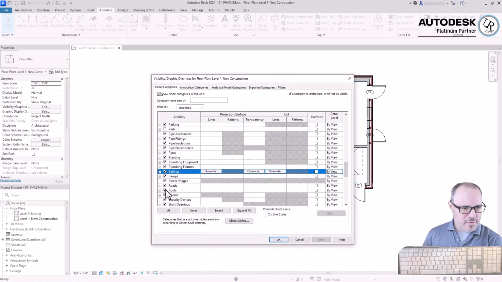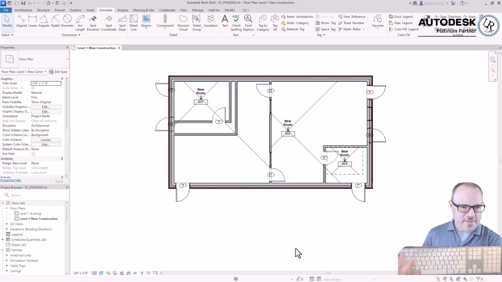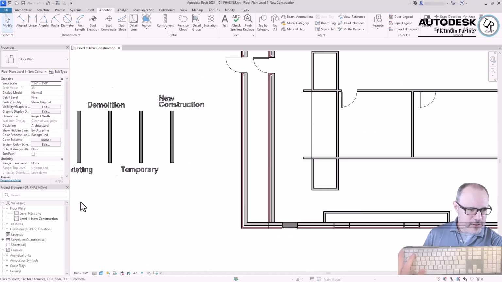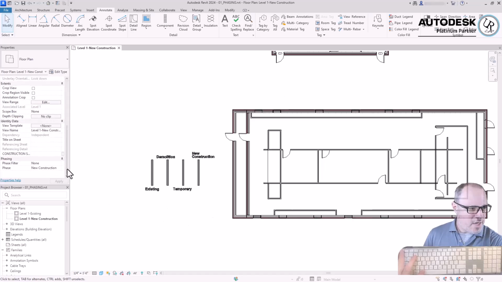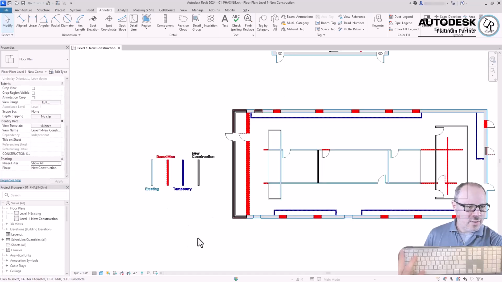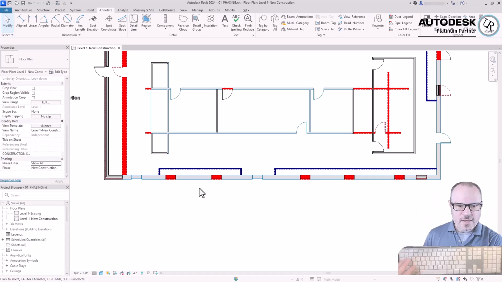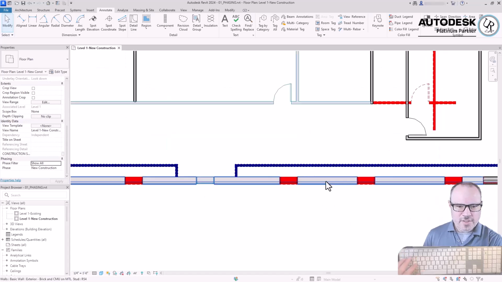I will turn off rooms as the category for a moment to be less distracting right now. Then I'm going to move down here to this portion of the building. Change the view filter back to show all. Once again, you have differences in the view types for demolished, existing to remain, temporary, and new construction.